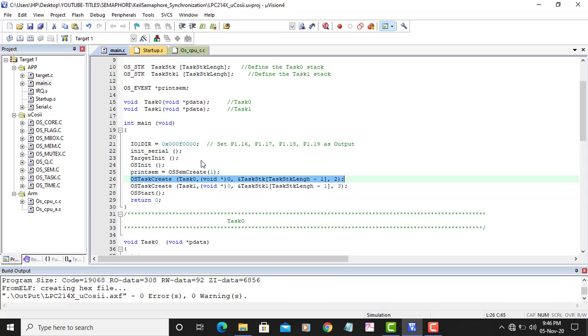The first task is task 0, and its priority value is 2. Then the second task we have created is task 1, and its priority value is 3. That means task 0 has a high priority and task 1 has a low priority. After creating the tasks, OSStart is given. Whenever we give the OSStart command, only then does execution start and uCOS-II starts multitasking, and finally return 0.